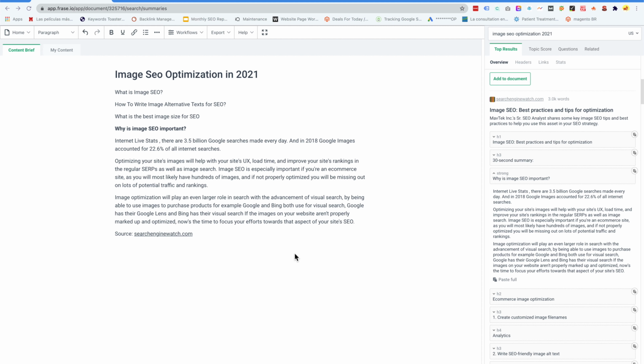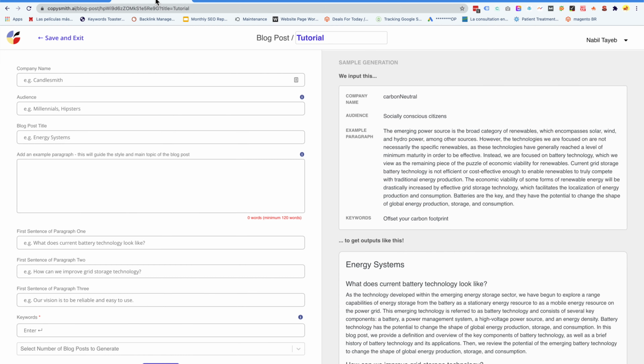Now we are going to switch to Copysmith. Copysmith.ai is an AI based on GPT-3, and it has the capacity to generate different types of content. If you check out the tool, you will see that there are many different options. You can create blog posts, you can create Instagram captions and other text-based content. But today we are going to use the specific functionality called blog post.